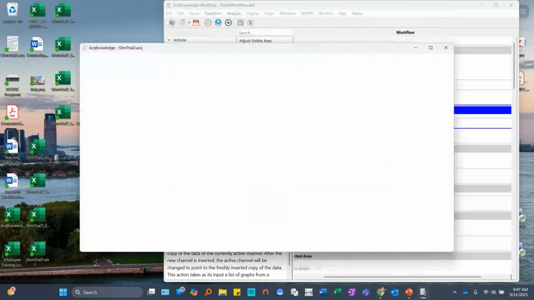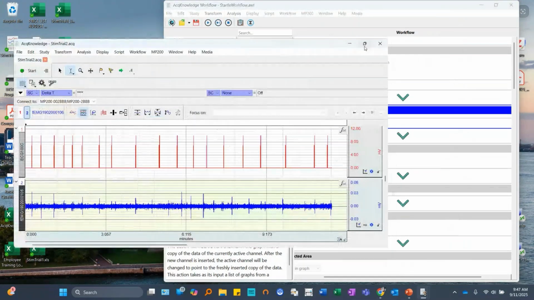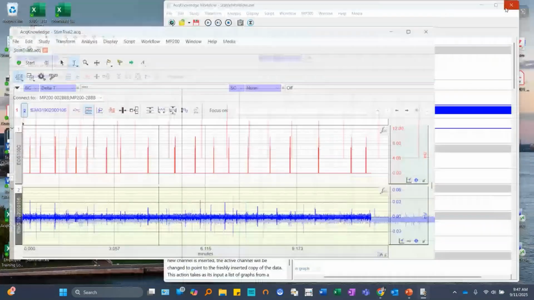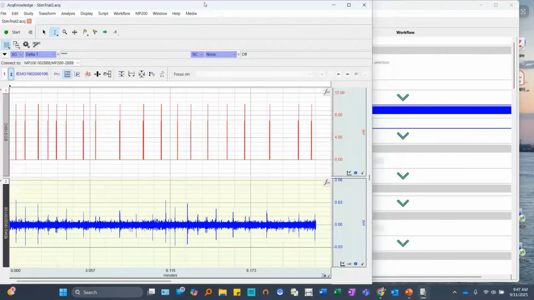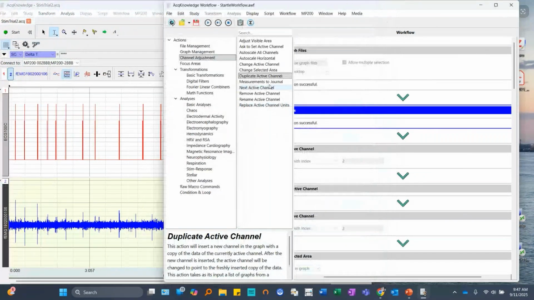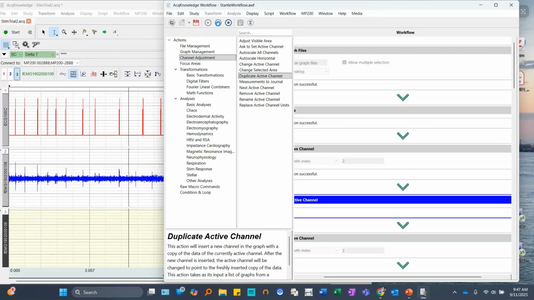The next step is to open it. So you can see it's now open. Let me maximize this here. Okay. We're then going to change the active channel. So we've made the EMG down here the active channel. We're going to duplicate it. So now we have our duplicated EMG, which is now channel 3.